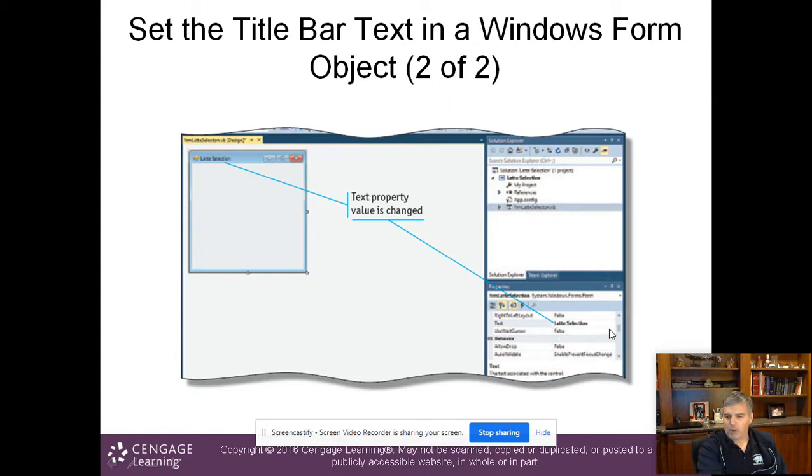So the text property right here, we change that to Latte Selection, and then it changes the name of the form in the title bar.